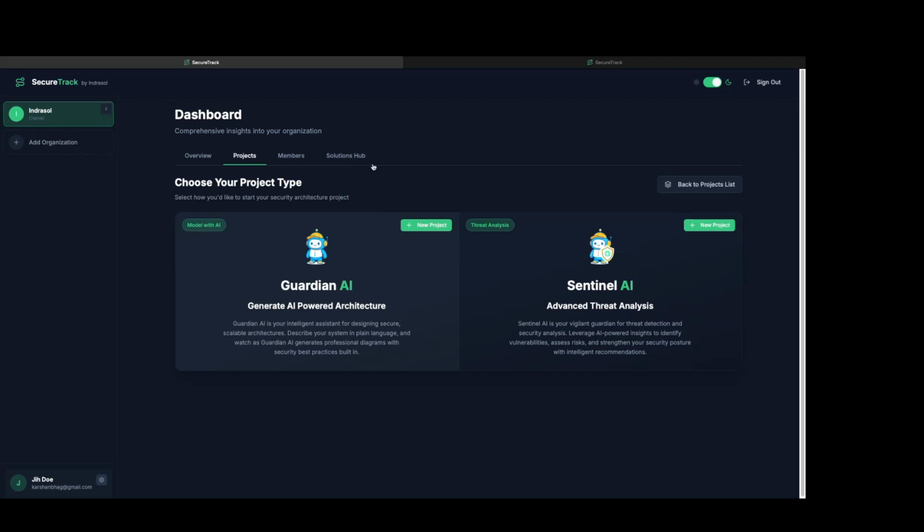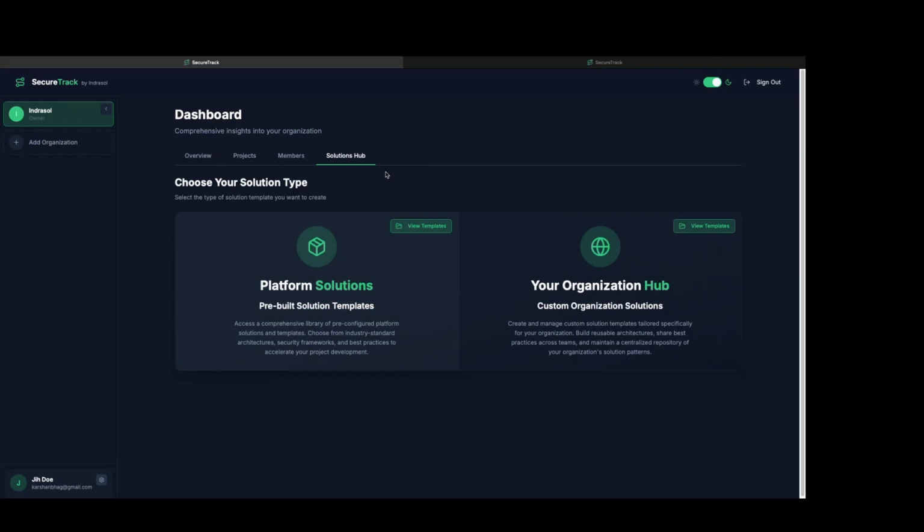Sorry, I missed a certain point. We have a dedicated solutions hub as well. That is basically the community support for our application, where we have two sections. One is platform solutions, where we provide inbuilt templates for the user to understand which templates they can directly use in their diagram, and the best practices while creating the architecture diagram.